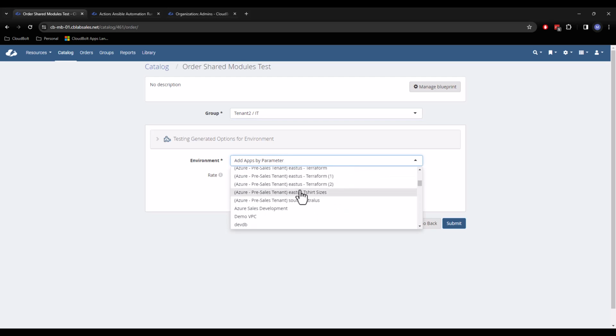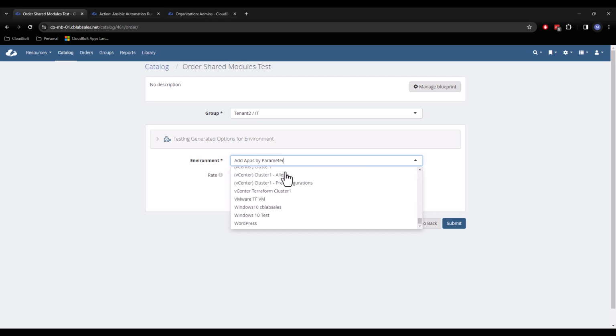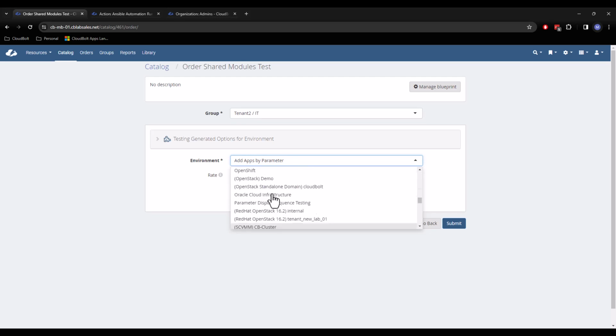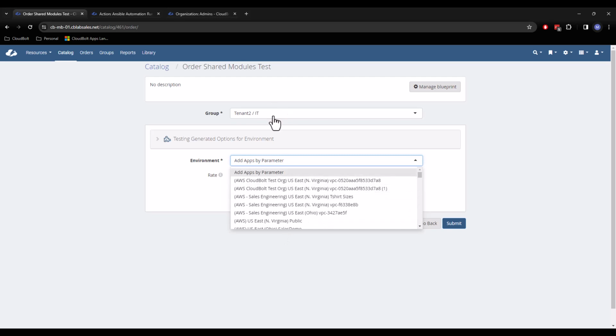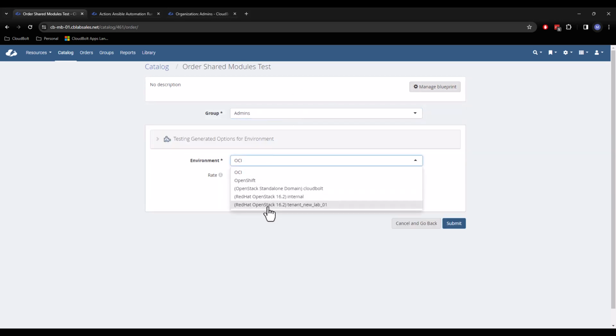First, let's select our, oh, yeah, there you go. That's the environment. That's what we're looking for. So this is all of my environments. Everything but unassigned is showing up. So it's filtering based off of what's available to my IT group. Let's go to my admins group that we were working with earlier. There should be just the OpenStack environments. There you go. Notice this environment has now been constrained based off of the group selected.